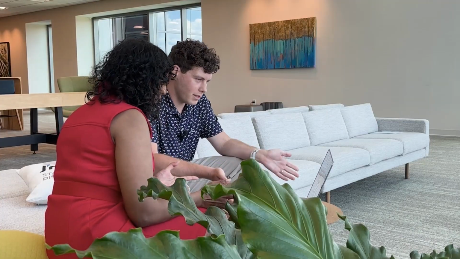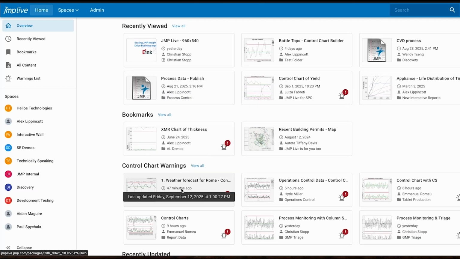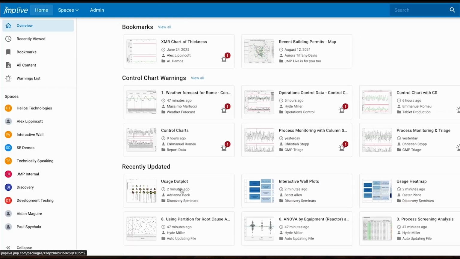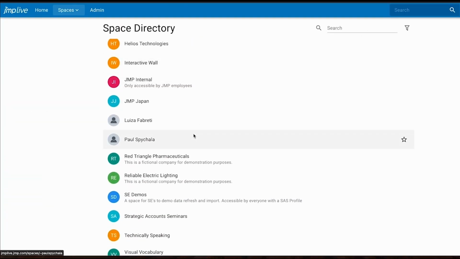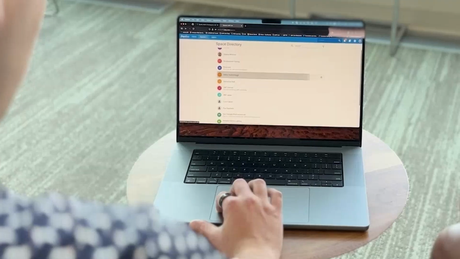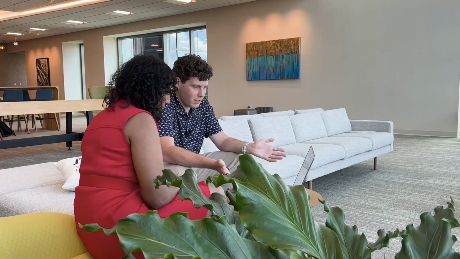So this is what JMP Live looks like. This is the homepage of JMP Live. You see things you've recently looked at, things you bookmarked, control chart warnings, and then everything else at the bottom. So does every organization have a homepage that looks like this? Yes, this is going to be updated to what you can see in your organization. It's a big hobby of JMP to make big companies to show things off. So Helios is one of those. But in here we can see how this is laid out as a fictional company.